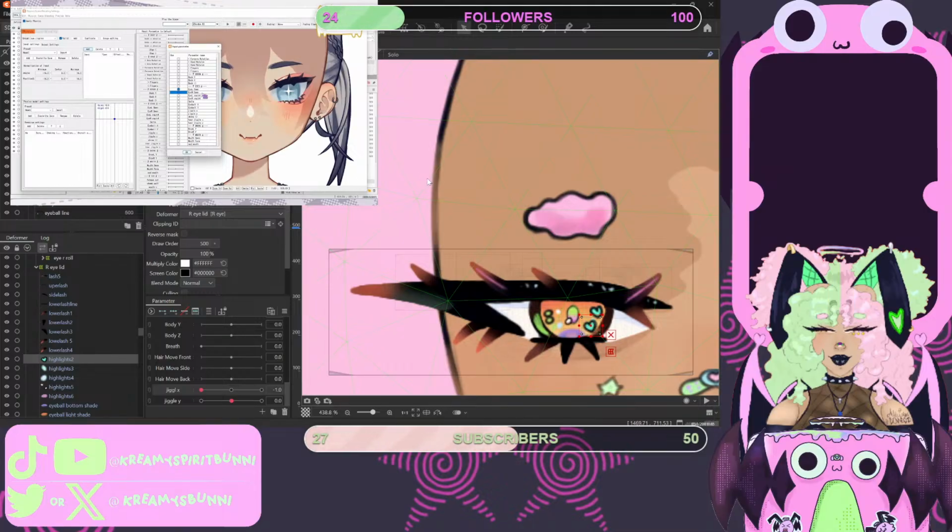You can do separate jiggles. For example, if you only open one eye, only that eye will jiggle. This is a little simpler because most of the time you're going to be blinking both eyes anyway.